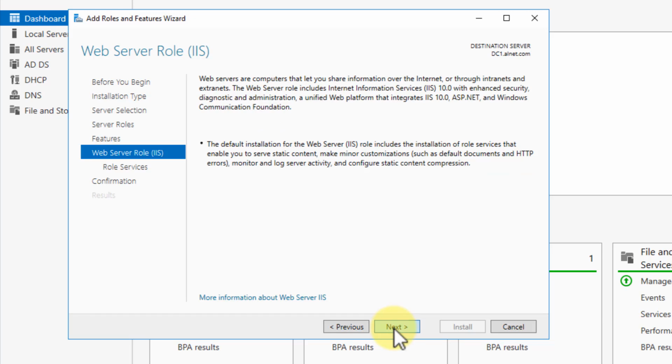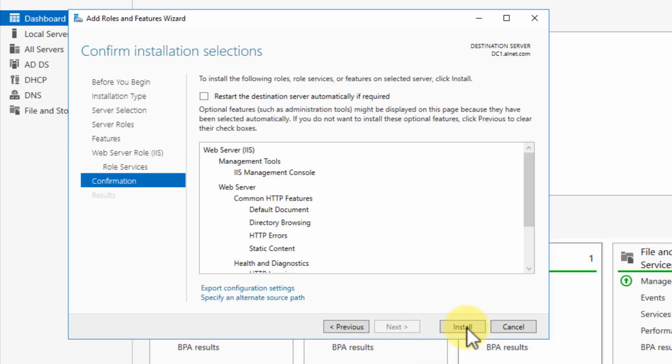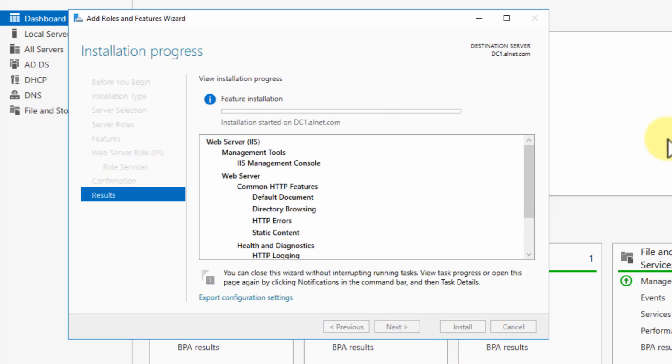And then we're going to click next again and click next again because we don't need to add any role services in addition to what's in there. So we're going to click next and click install and let it start the installation.